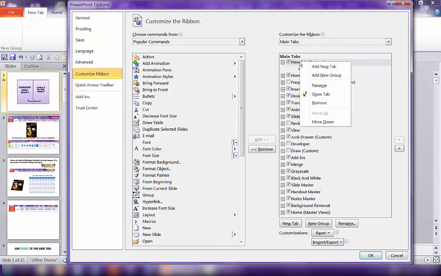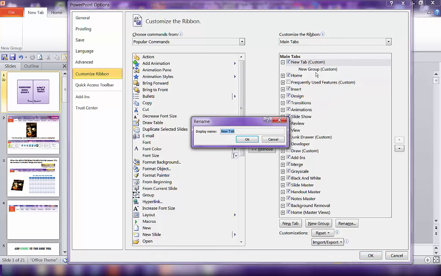So I can rename this, and not only can I rename this tab, but I can rename home and all of these other tabs over here behind this window. I cannot rename file. File stays as is. So I'm going to call this one super.